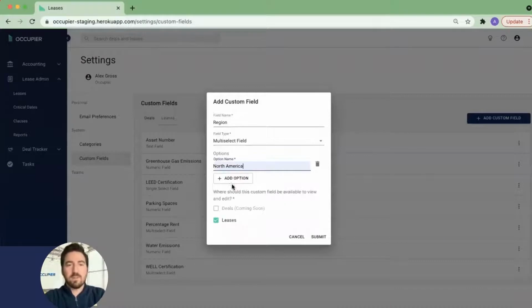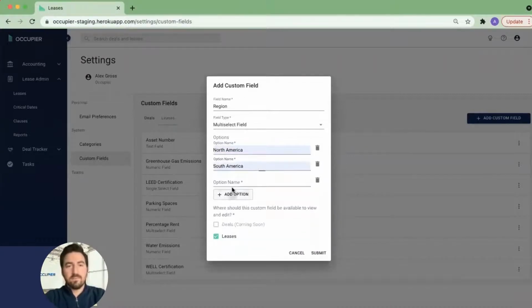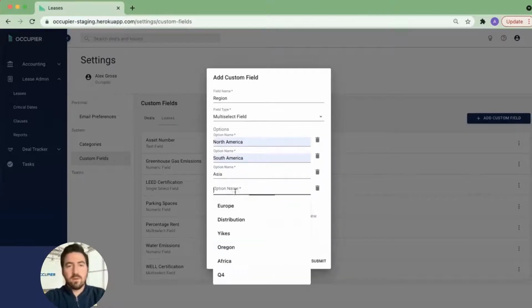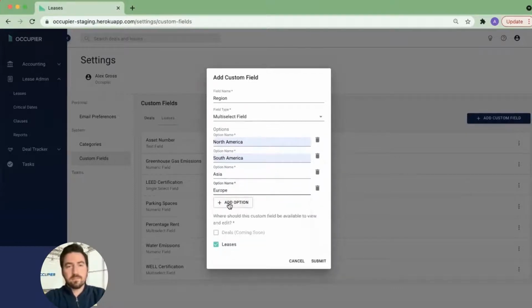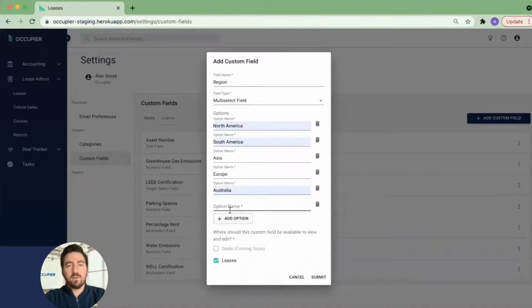North America, we'll just type it in, our first option. We'll do South America here. We will do Asia, Europe, and Australia. You know what, let's add Africa in there as well. And we have our options. I don't know if anyone's doing deals in Antarctica, but for now, we'll keep that off the list. Now, at the bottom here, you'll see it's going to ask us where we want to apply this.